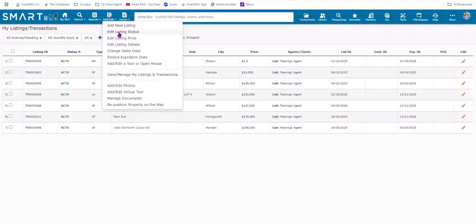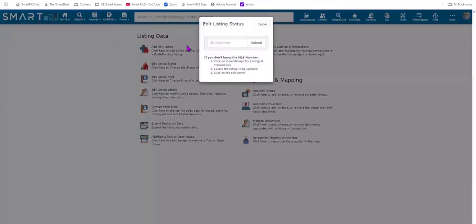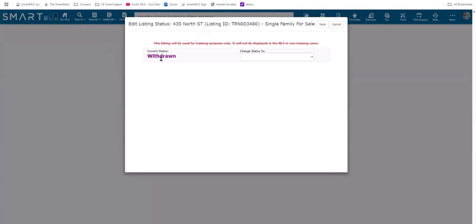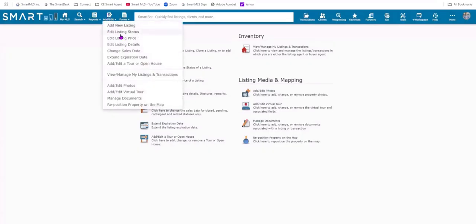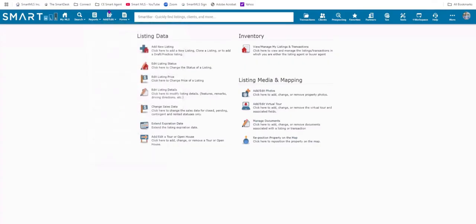So let's just say the MLS number. You can click in there. You have to put the MLS number in there. I have a couple written down here, so I could just go right in. It's currently withdrawn. I could bring it back on market or what have you. So again, anything up here you can do. Listing status, you could do the listing price, edit the listing details. That's that main page. You can add the tour, open house, extend the expiration date, edit the photos. So again, whatever is easier and faster for you, you can just come up here in the menu.